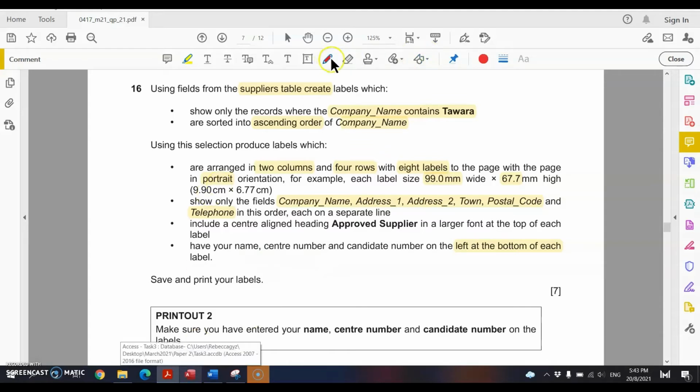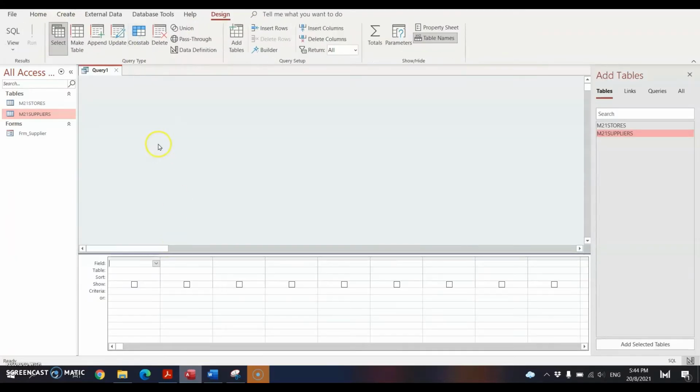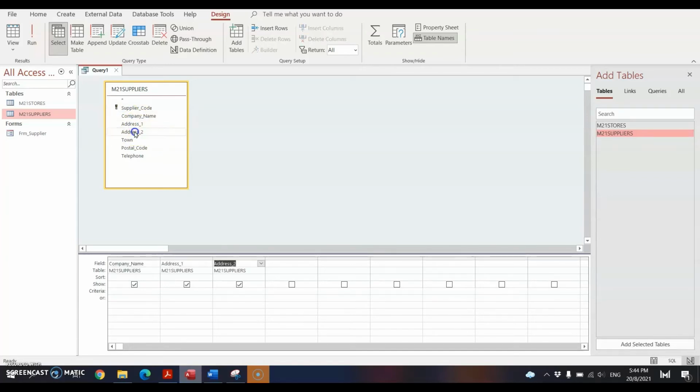So always remember, to create the label, we must create the query first in order to get the records we want. Then only we create the label and look at how it looks in the formatting. So we go to create our query first. Query Design, get our supplier table. We need to show the company name, and then address 1, address 2, town, postal code, and telephone. So these are the fields we need.